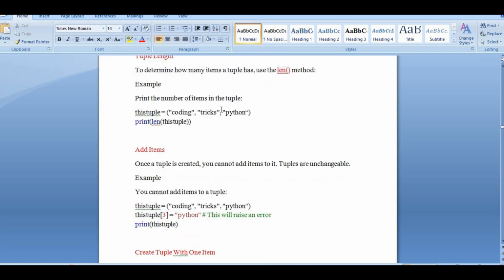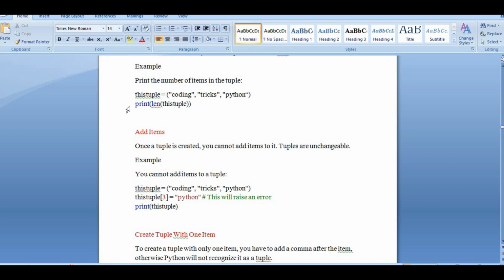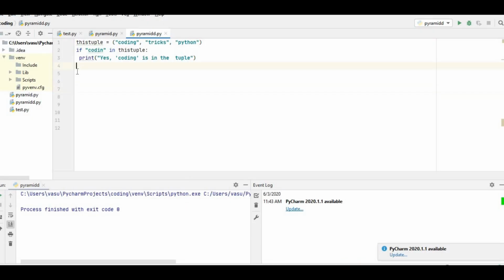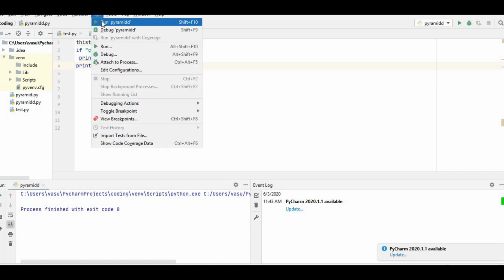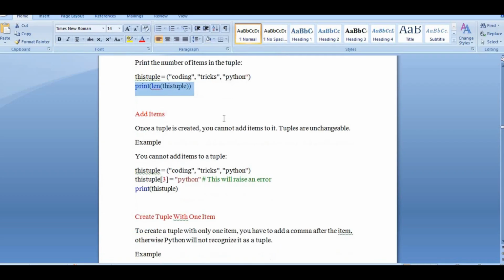So next one is tuple length. If you want the tuple length, how many items we are having in this tuple, in that situation you will use the len method, L-E-N. So 1, 2, 3. The length is 3. That's why we got 3. So this is the length method.